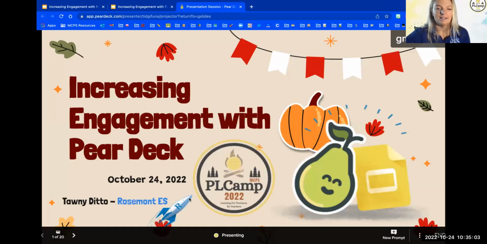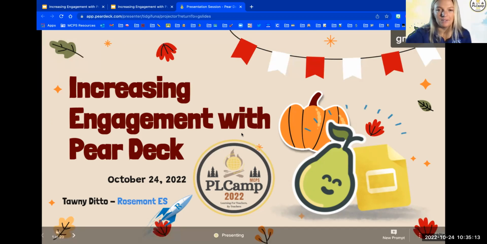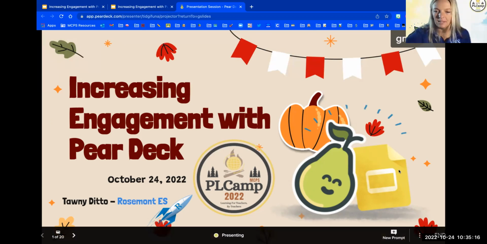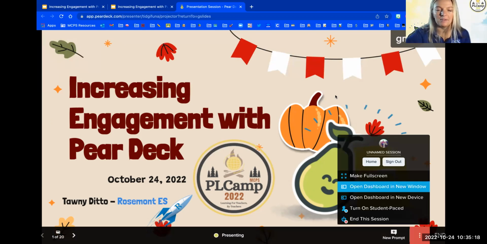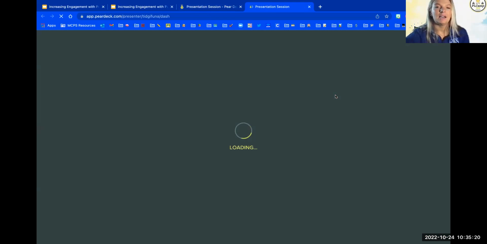As you can see, when you're presenting as the teacher, you will have different features from what the students see. As you see mine and you see yours, you'll see a little bit of differences. Of course, the biggest thing is the teacher dashboard. I had my dashboard open, but I'm going to reopen it in this tab. It opened in a whole new section.